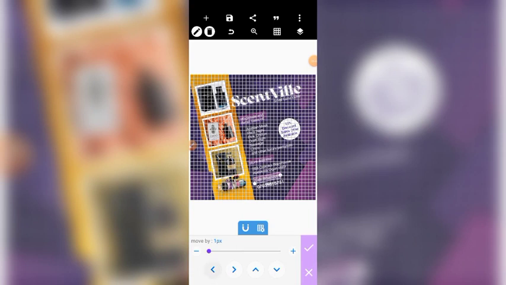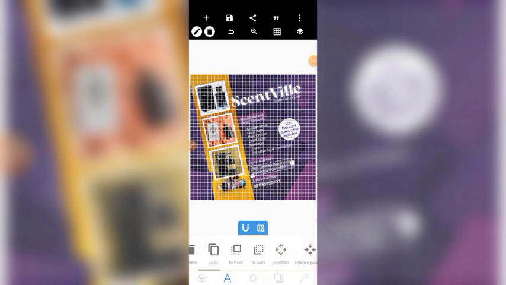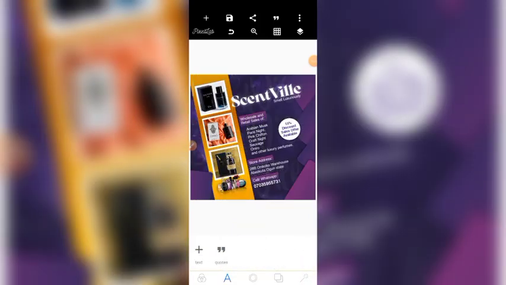Color WhatsApp should also be somewhere around here, and then this phone number should also align with this, and then bring it up a little bit. This my address should also align, and then we have a beautiful design there.